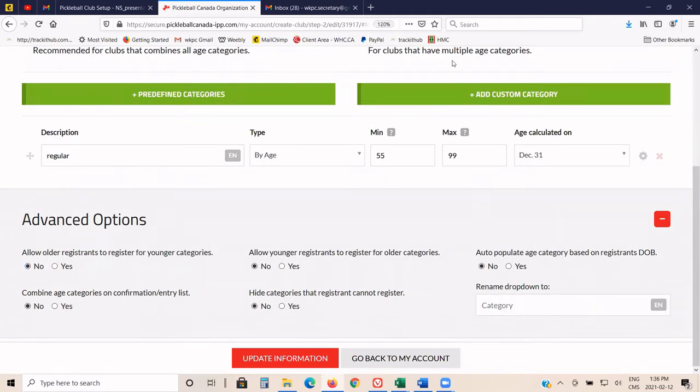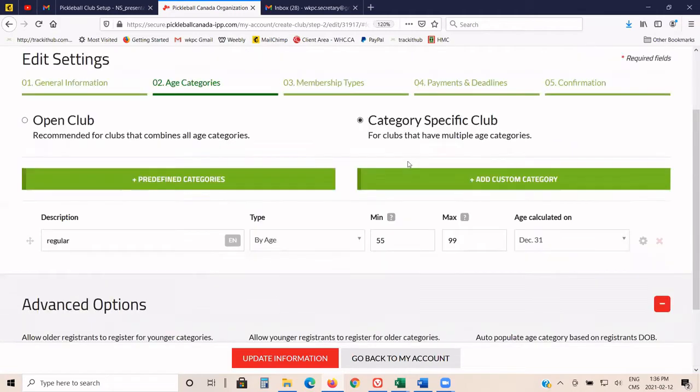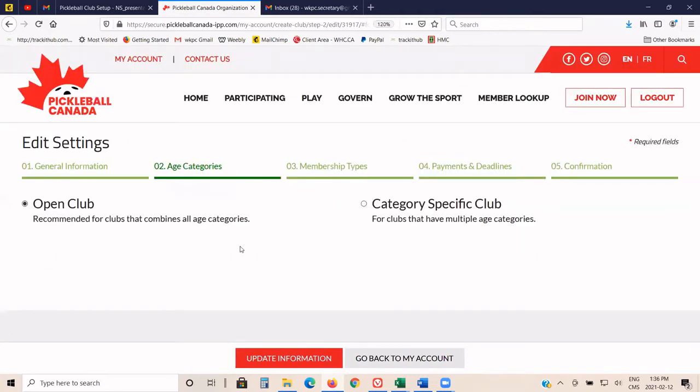Now, with this particular case, these won't apply. You were trying to make sure that only a certain age group can get in. Most people will not have this to deal with. Most of our clubs will be open. You'll be trying to get everybody in that you can get to your club.